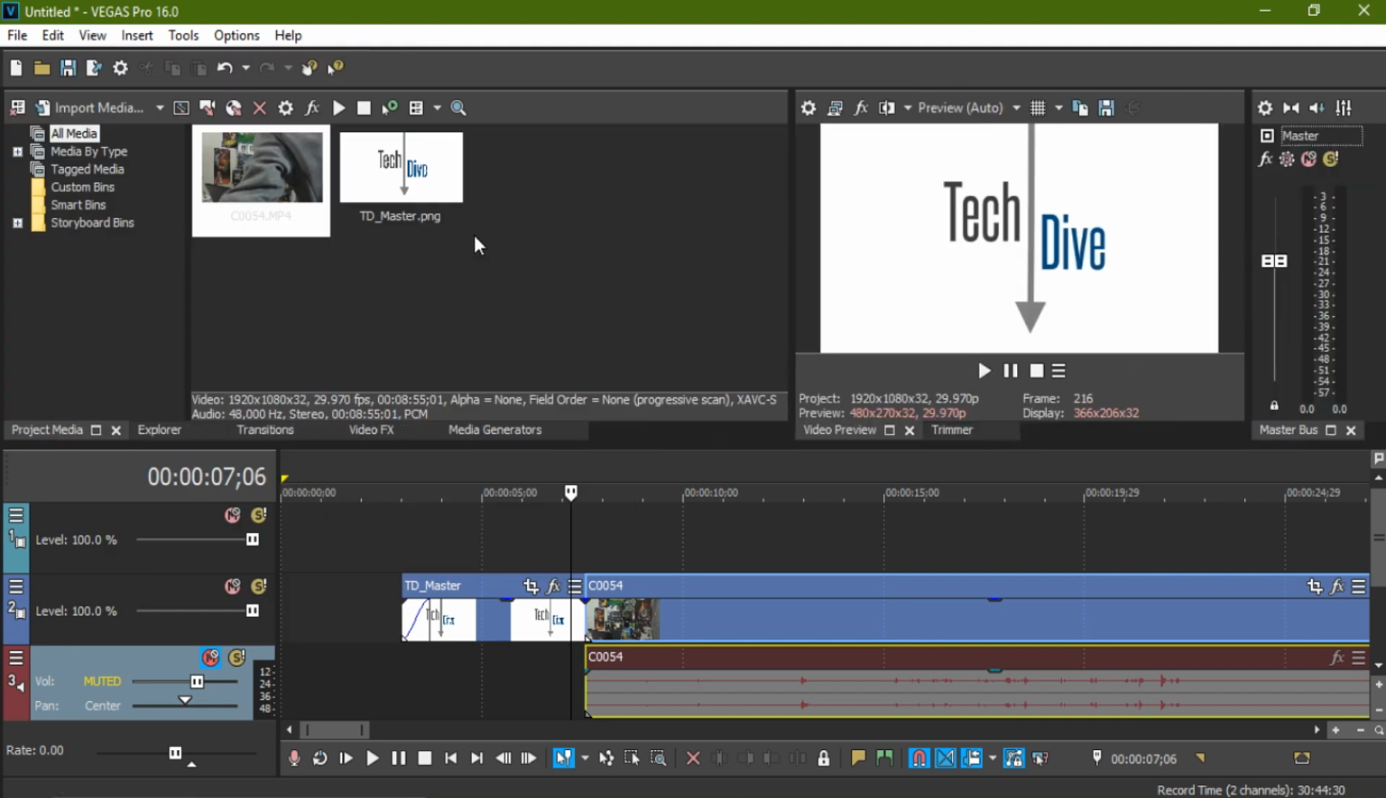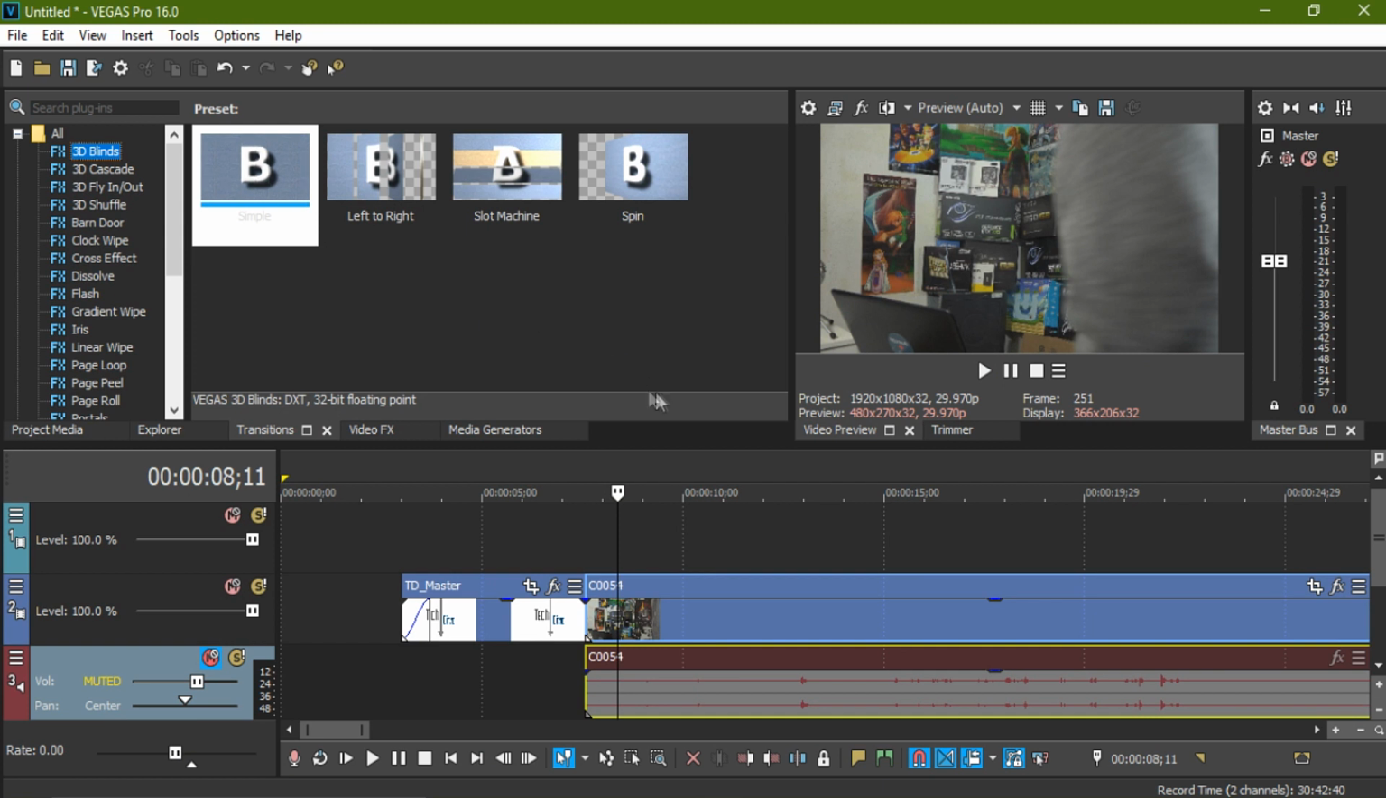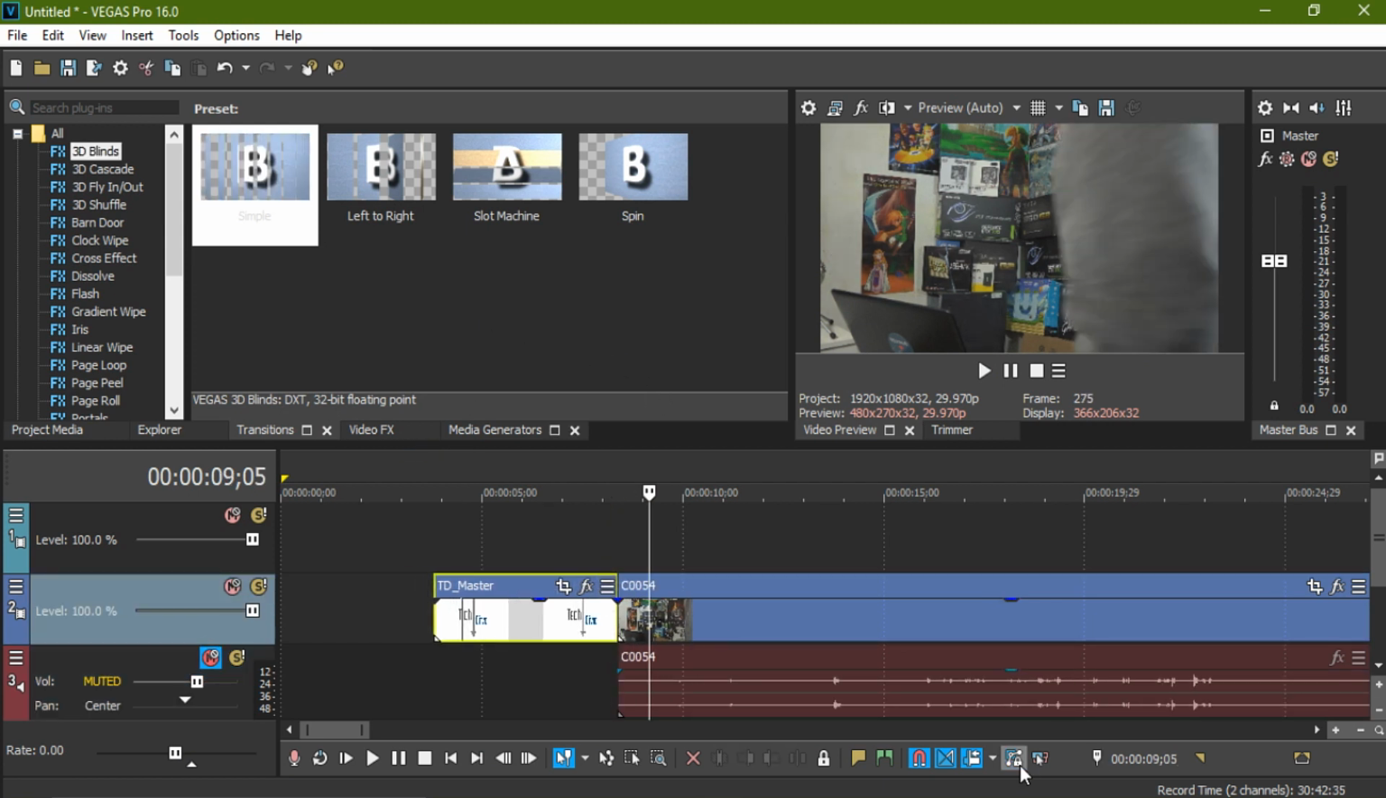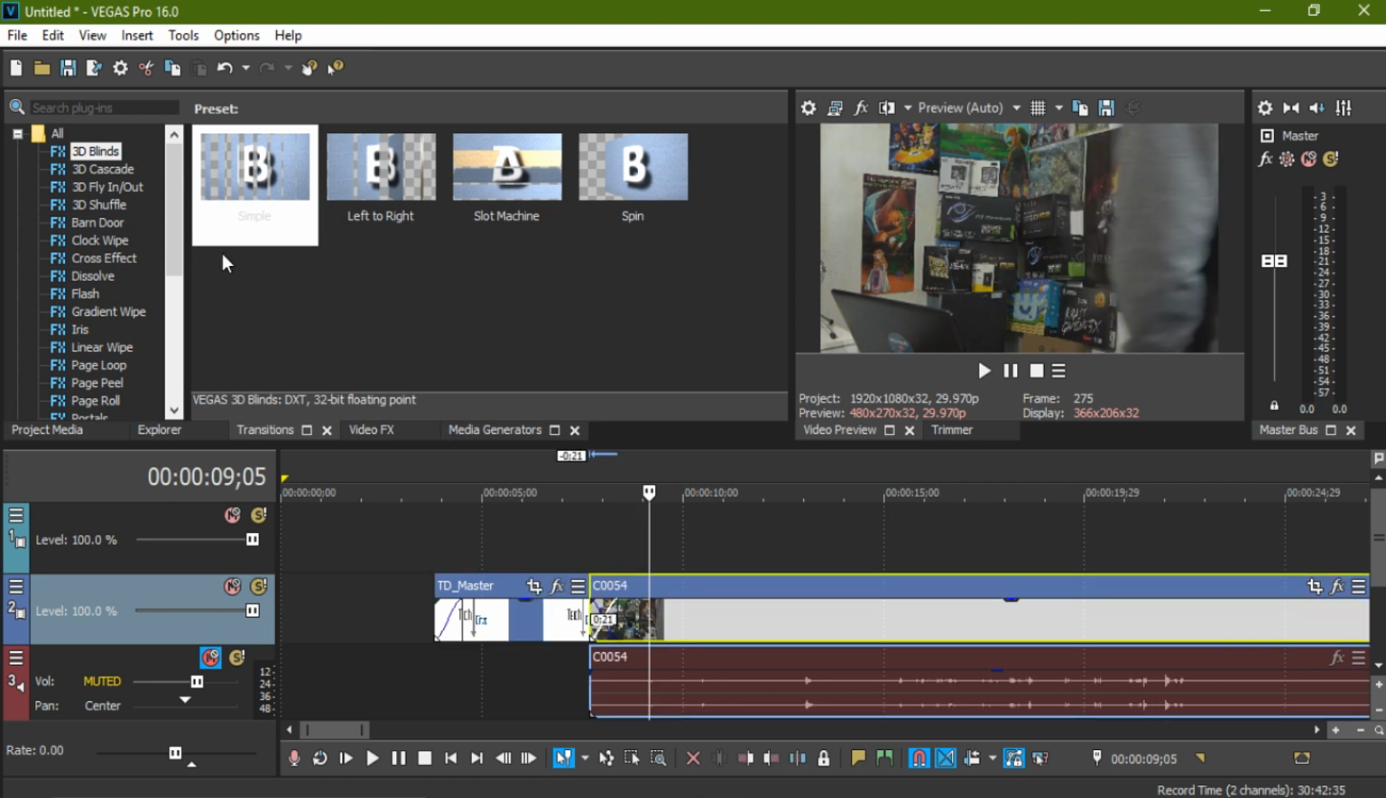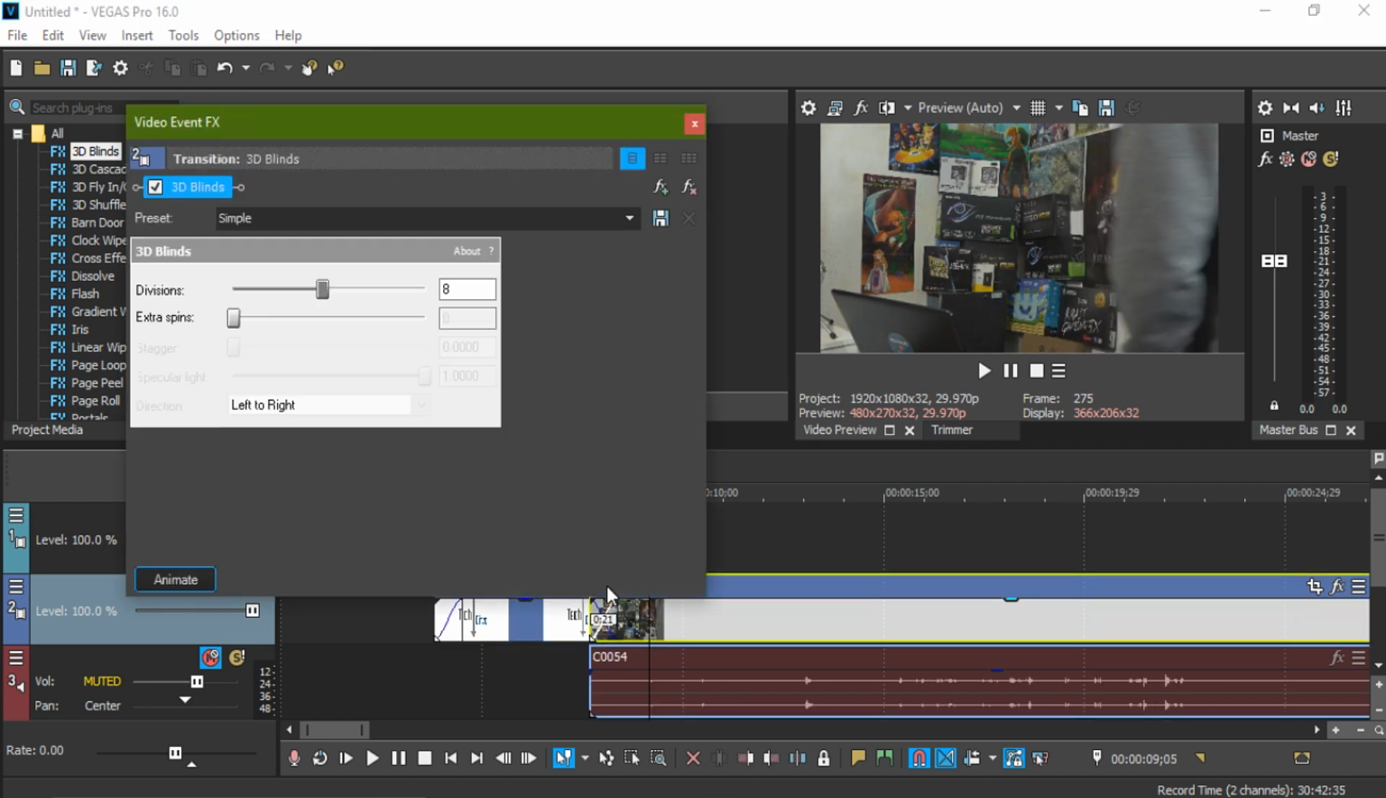Transitions is your next tab. You can create transitions right on the timeline that fade, but simply dragging a special transition from this tab to your fade will create a fancier transition. Each transition effect is customizable.